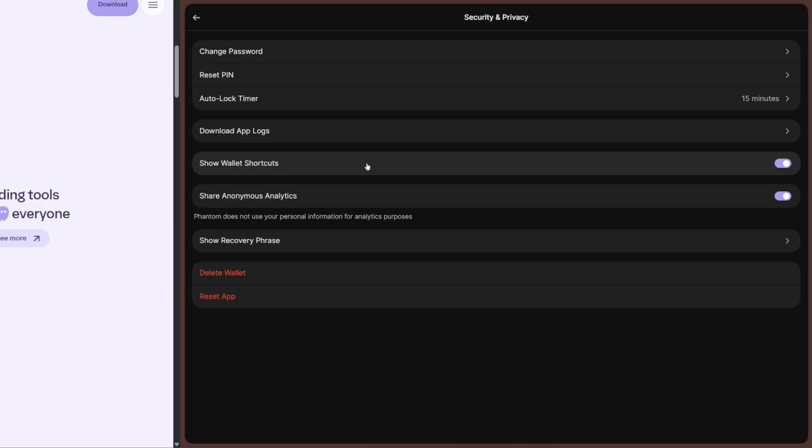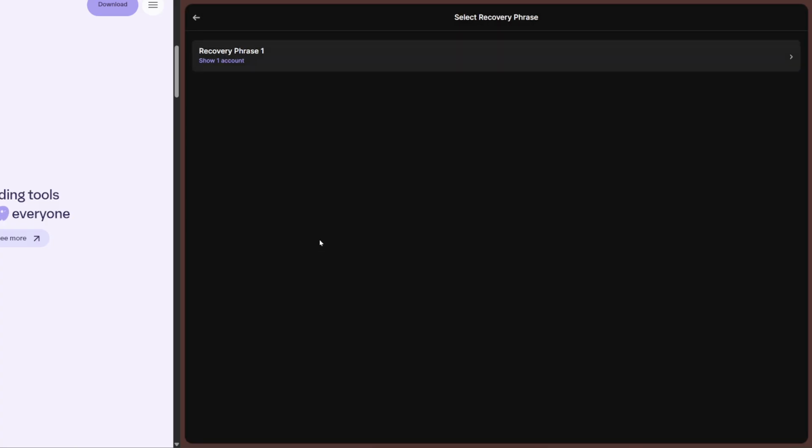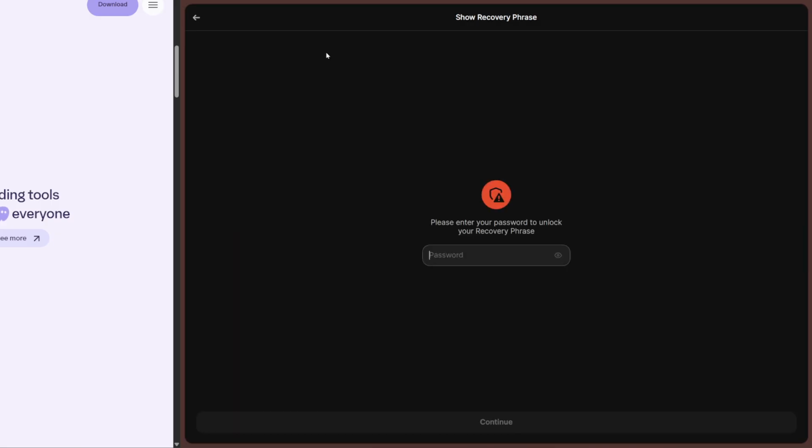At this point, you will be prompted to enter your password for security verification. Type in your password carefully and click submit. This step is crucial as it ensures that only you can access your recovery phrase. Once you've entered your password correctly, your 12 or 24 word seed phrase will appear on the screen.